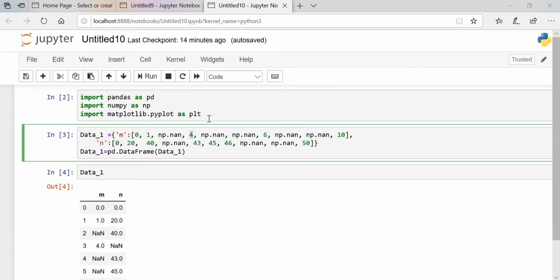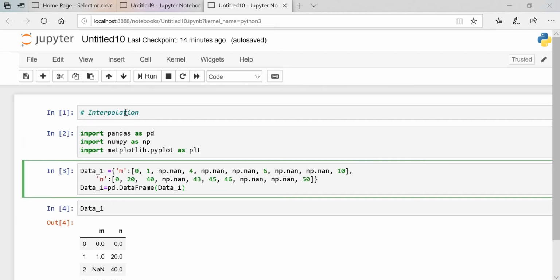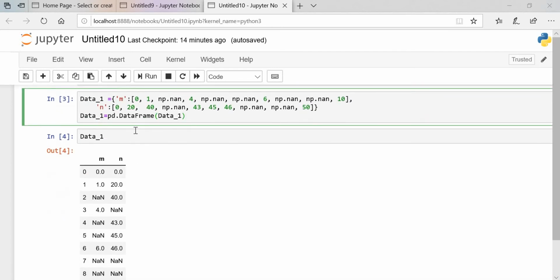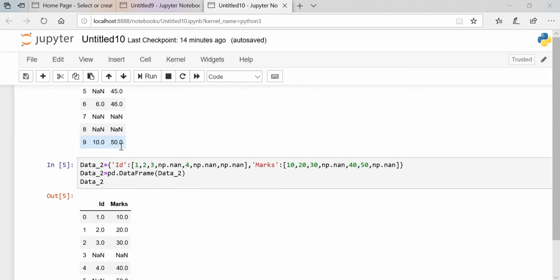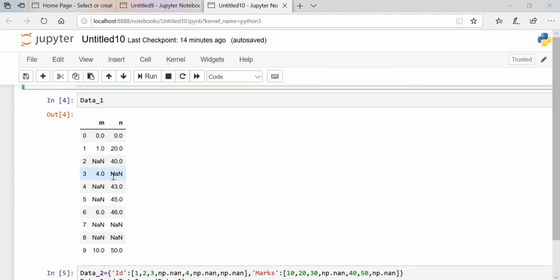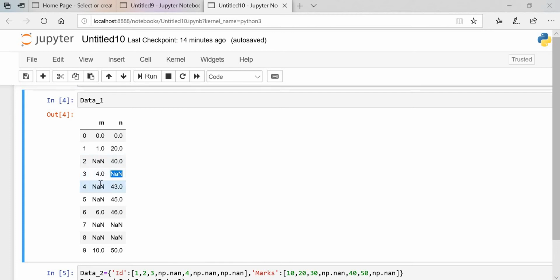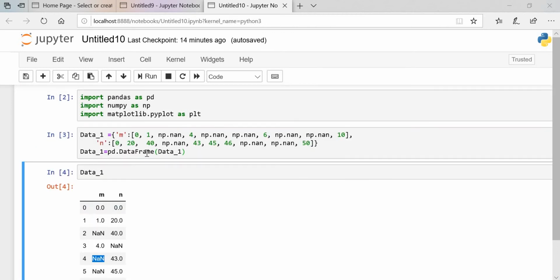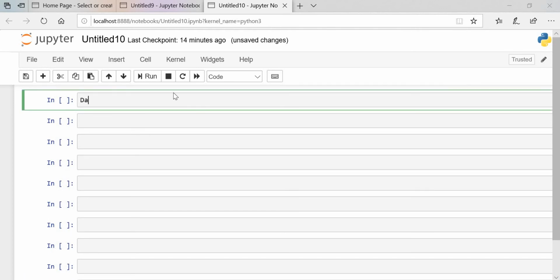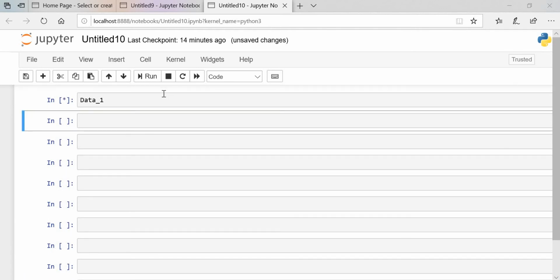Now we'll go ahead and see the methods. What are the methods that we can use in interpolation to find the NaN values? We have two data sets, data_1 and data_2, both having unknown values. You can see here that is NaN as well, right? Now we will use the first data set, data_1.